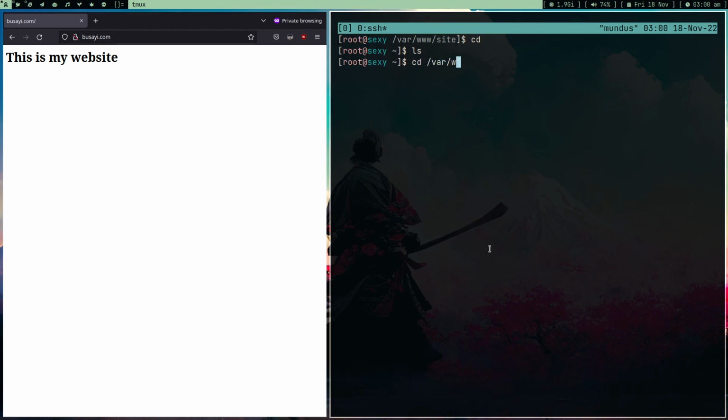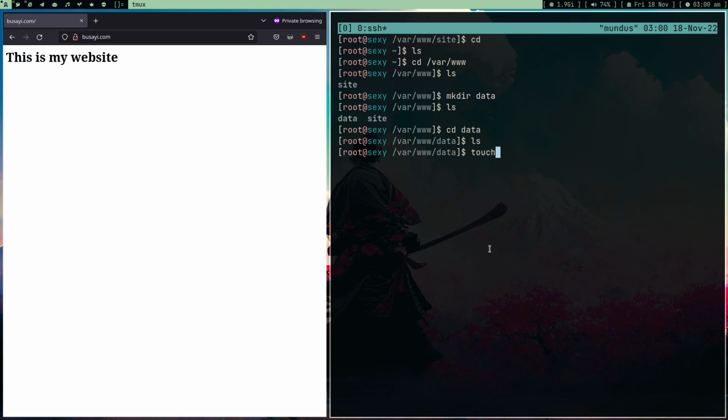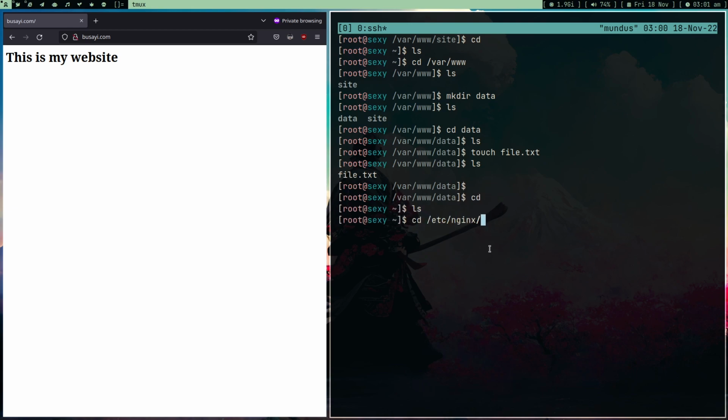So let me go to var www again and create a directory data, and here just put some file.txt. So now what we are going to do is create a data server, something like G for us. Okay, so etc nginx sites-available.